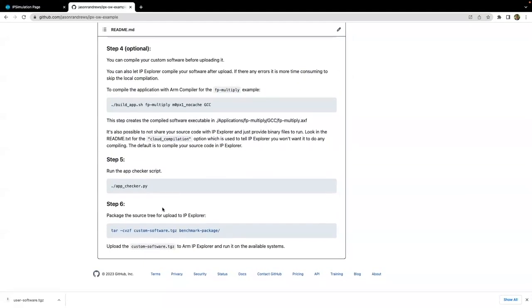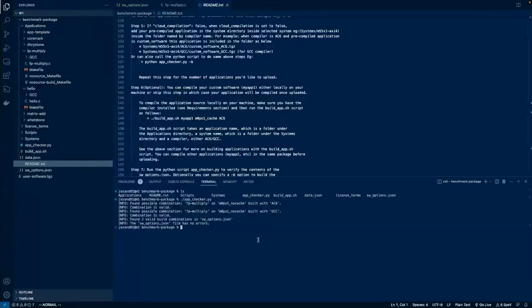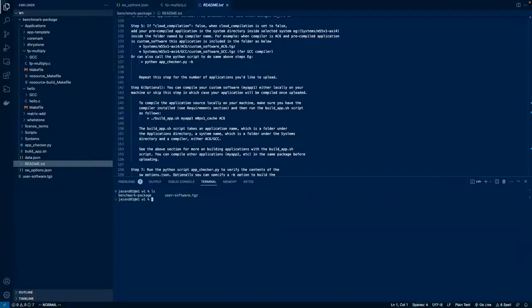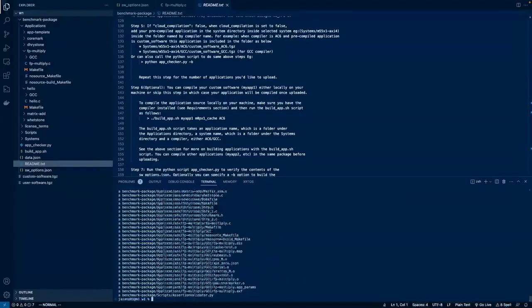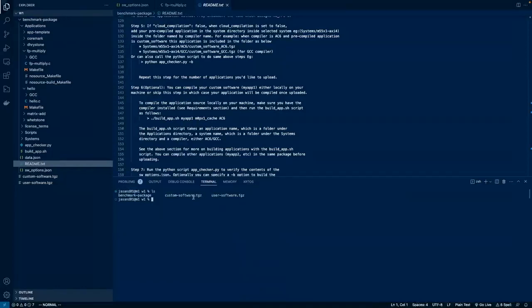So now what we have to do is package the application and then upload it to IP Explorer. How we're going to do that again is with a tar command. So we're going to pack up the whole tree, the benchmark package directory, and it's going to be called custom software. You can name it whatever you want, but I'll just do it as custom software. So I need to back up one. You'll see the benchmark package is there, and then I'll run the tar command and it will pack up the whole thing. When I'm all done there, you'll see now I have custom software .tgz, which is available.